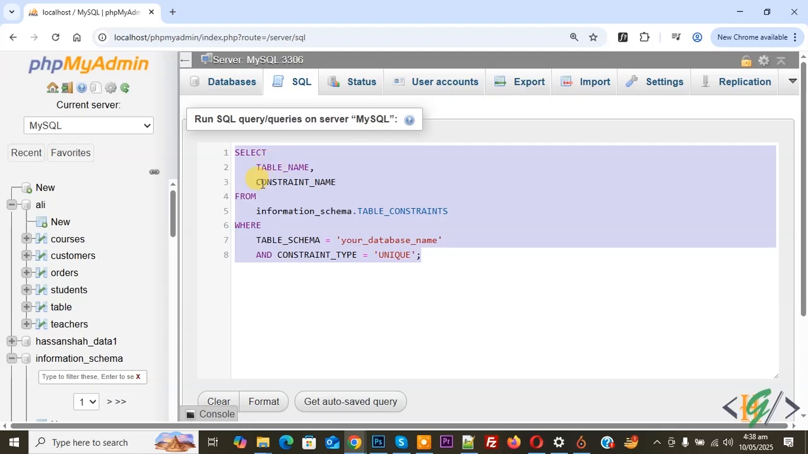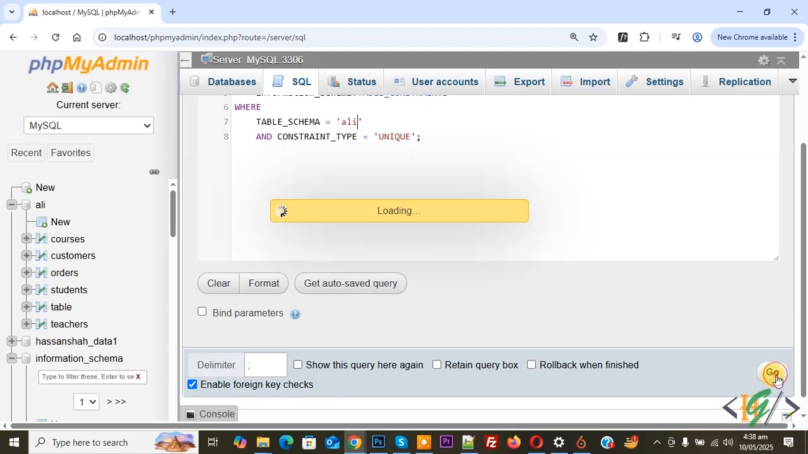Now you see select table name, constraint name, and then you see table schema, your database name. So you can add your database name here, and then you see constraint type unique. So we are going to display all unique keys from the database in PhpMyAdmin. So we added our database name and then click on Go.